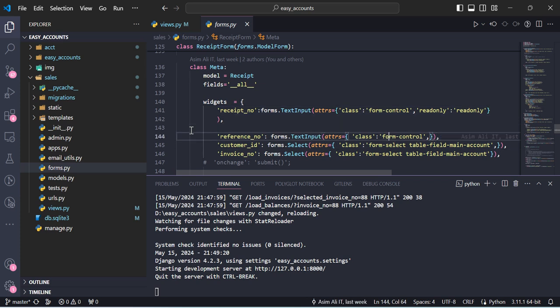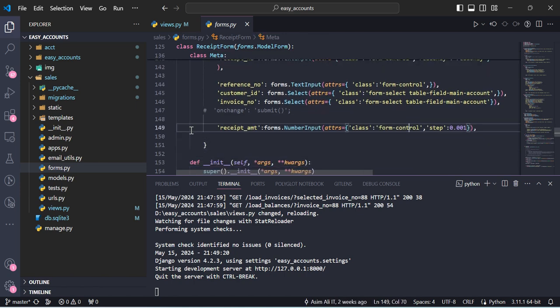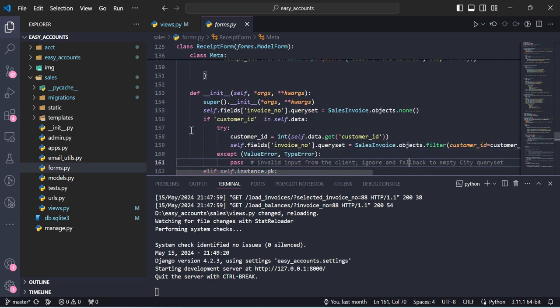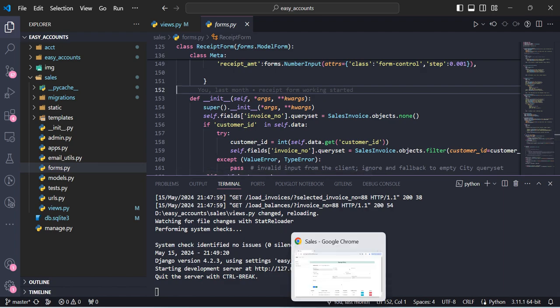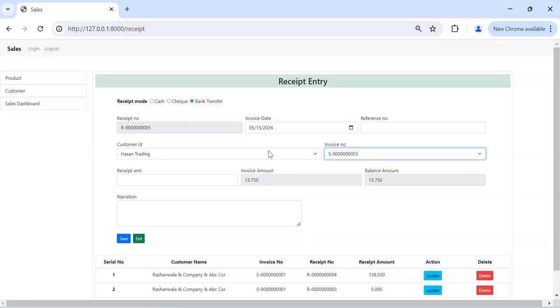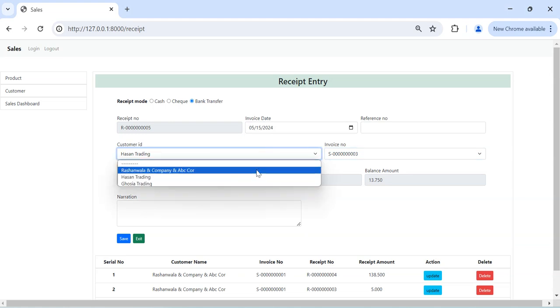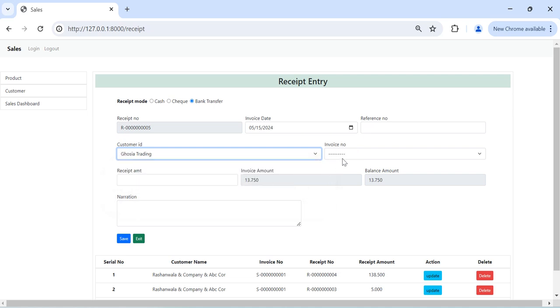Receipt number, customer ID, select field, form-select is actually a Bootstrap class. I also created my own CSS class, but I am not using it, maybe in the future I will. Invoice number is also a select field, then receipt amount. Up to here normal. Then what we did here, actually I will show you. Here, customer ID, no? When we are selecting the customer, we need the list of invoices.